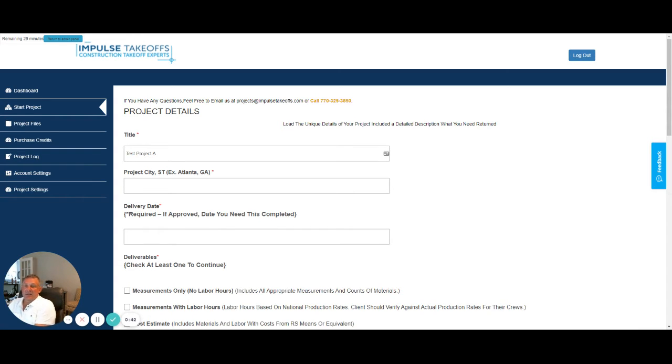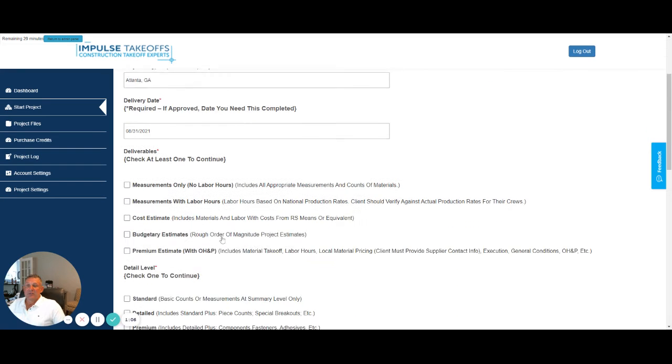Project city and state. So we'll just call this Atlanta, PA, where I am. Delivery date. This is the date that you need it back. So if you approve the project, when you would need the deliverable back by. So give yourself enough time to turn it around. So let's say, for instance, right now, I'm going to say this is going to be August 31st.